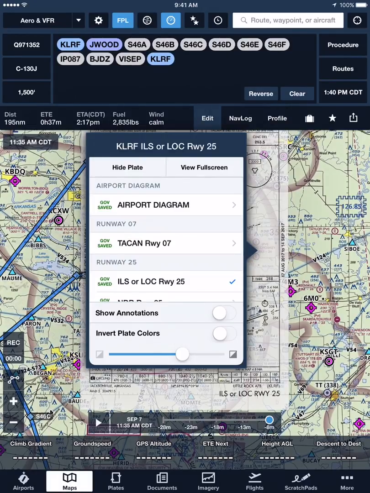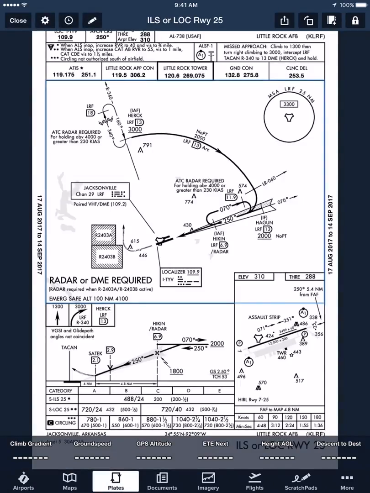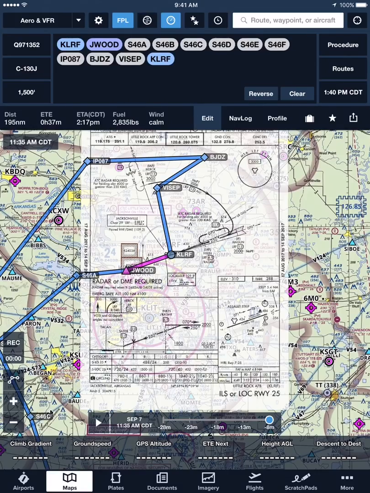Now I can also tap on it, and I can go to view full screen. Now this is also georeferenced. However, traffic and other information isn't going to show up on the approach plate here. It's only going to show up on the maps view. That's why I prefer to overlay it on the maps view.